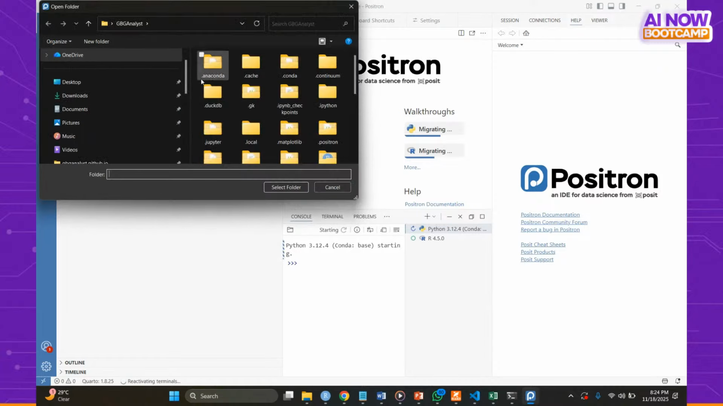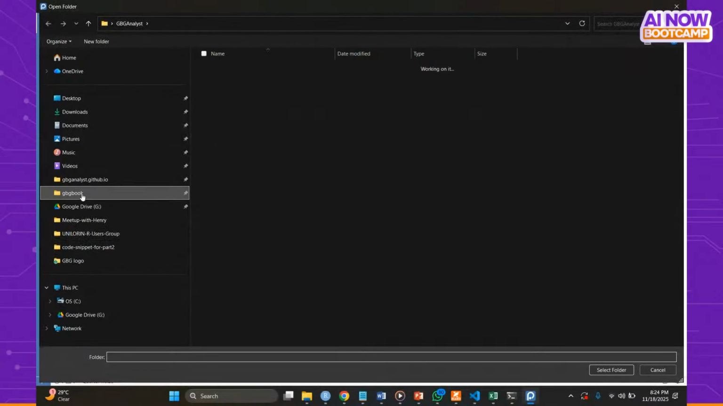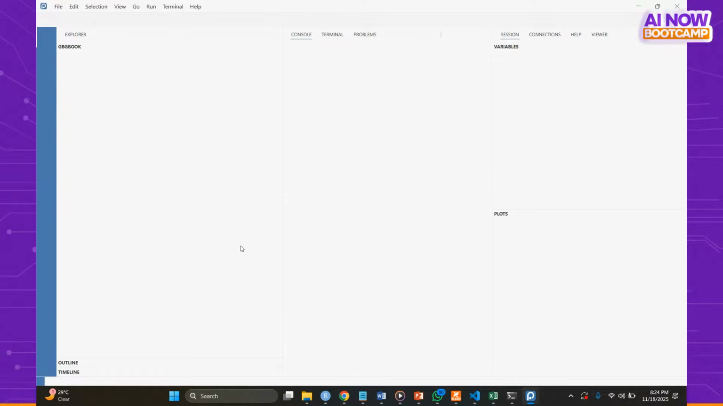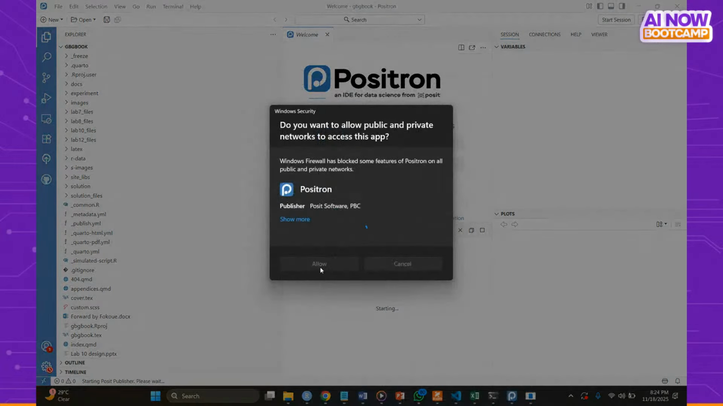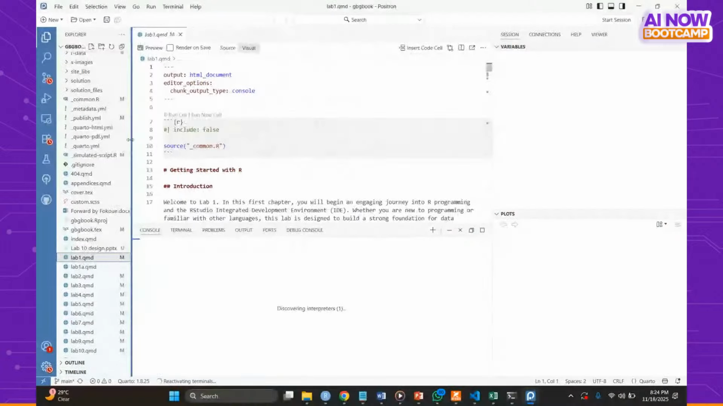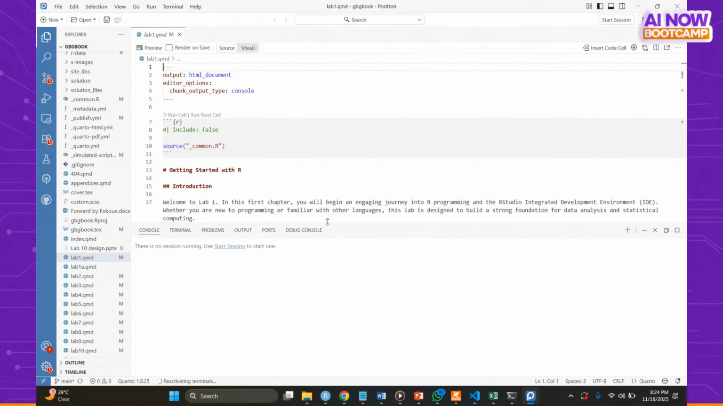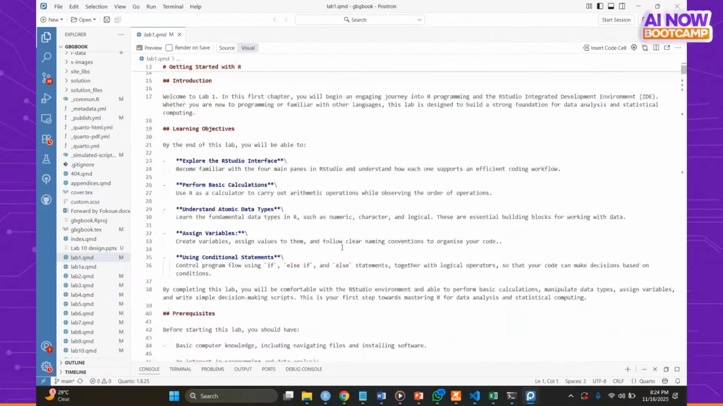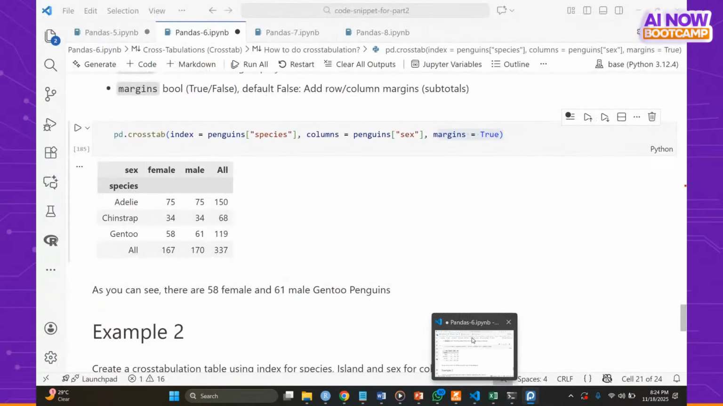For example, my book that I'm writing, if I come here, the book, and click select folder, everything I'm working with will be, yes, I trust the author, yes, allow. Okay, for each lab is here. You can see my code here that I use to render the book. So this is everything now. And the same thing can also be done with VS Code. So that's all about that.